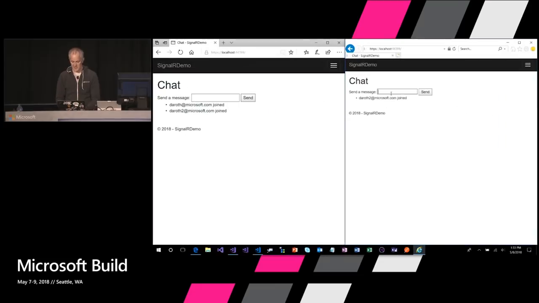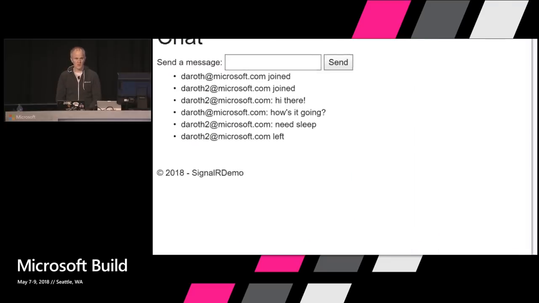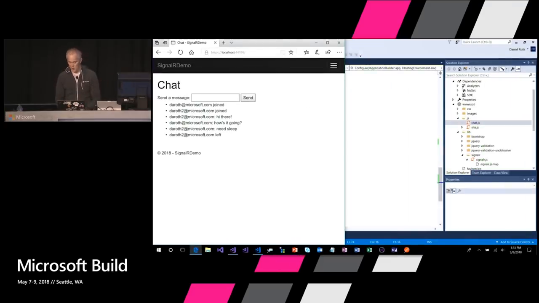OK, and so you see how it showed up on the other side that DAROth2 has joined. We can send messages like, hi there. And it's like, hi there, how's it going? And then, need sleep. That would be great. And then if I disconnect, it says that DAROth2 has left. So that's all you need to do to get going with SignalR.